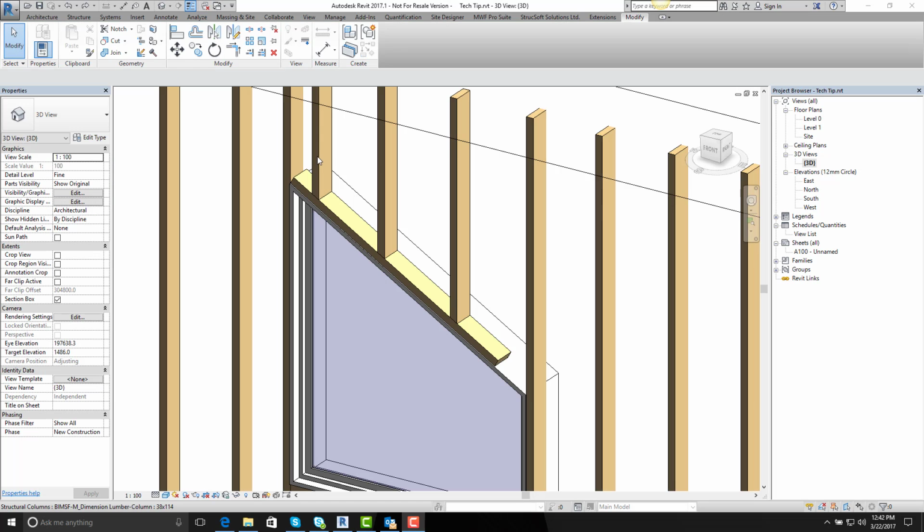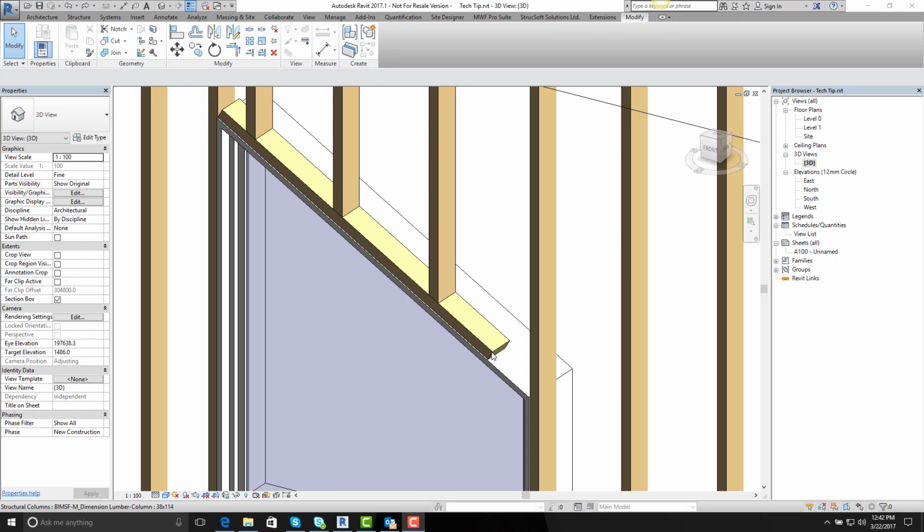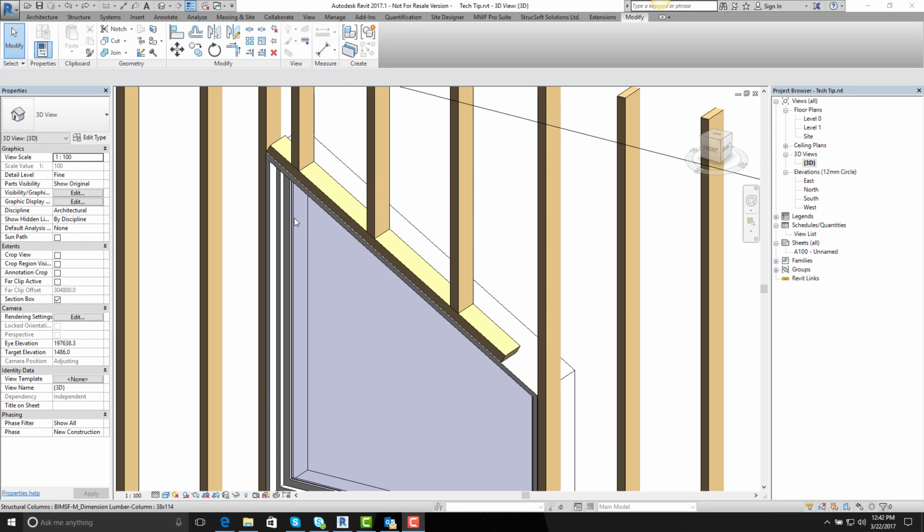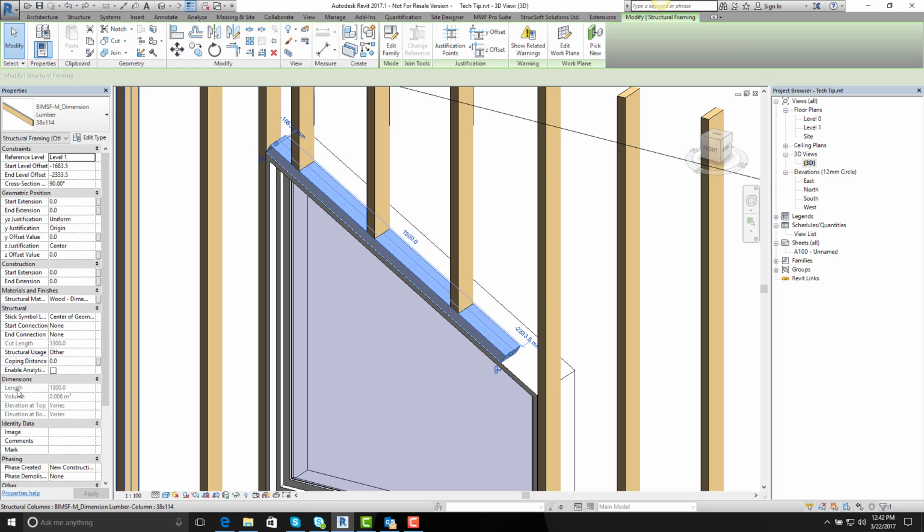So now that I have my cripples sitting on the top of my header, I want to get the side of my headers sitting on the side of my king studs. Now, how am I supposed to do that? We first select the header, and you see something called coping distance. That needs to be set to 0. When that is set to 0, we then use this trim and extend single element.